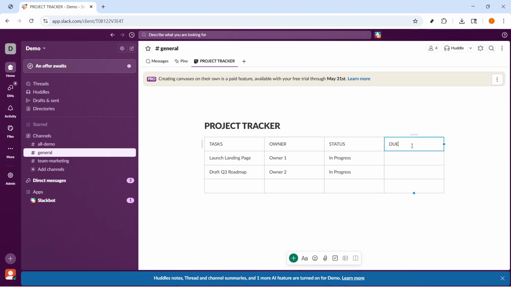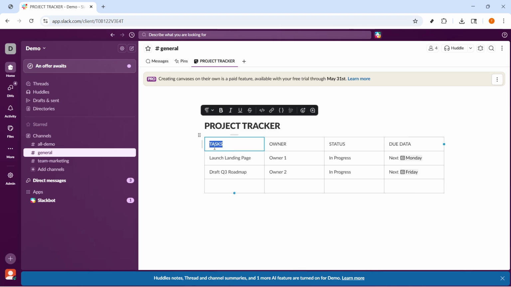Then move down to that new column to fill in the due dates for each row. In the first task row, type Next Monday. Move to the next row in that same due date column and type Next Friday. At this point, the table has the expected rows and columns layout. It contains the task, owner, status, and due date columns, with 2 filled-in rows of data inside the canvas.